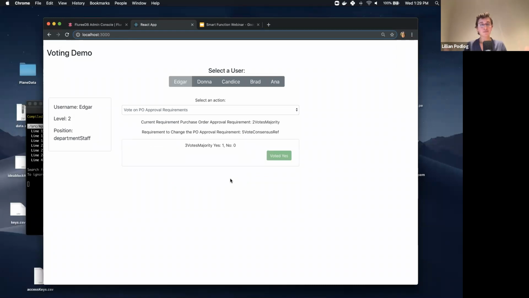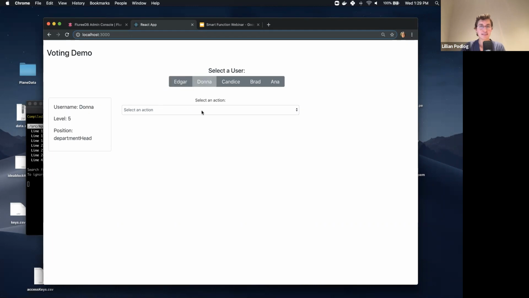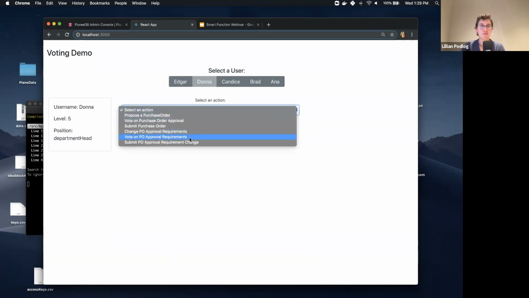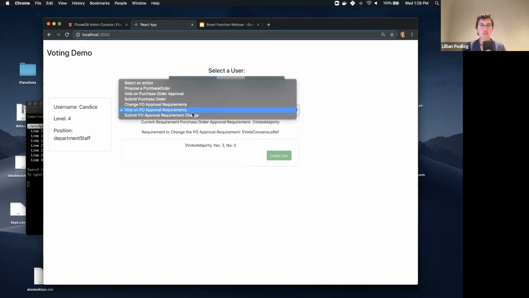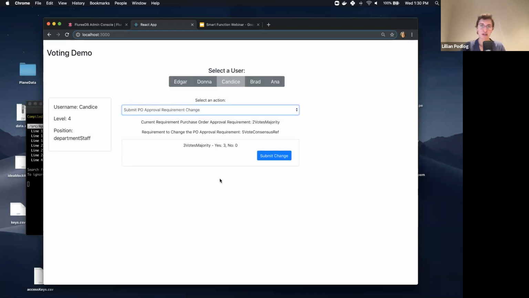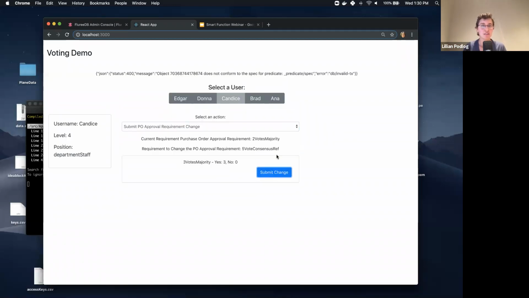And now there's a voting process that goes in place for that 3-vote majority proposal itself. So I need a full consensus for this to go through. So I'm going to go in each user. I'm going to click on vote on PO approval requirements. I'm going to vote yes. So now we have 2 yes votes. Go to Candace. I'm going to have 3 yes votes. And just to show you, if I click submit PO approval requirement change, I don't have the 5 votes that I need. So if I try to submit this change right now, it won't let me. It'll throw an error and it'll say that this doesn't conform to the spec. So we need 5 votes for this to happen.